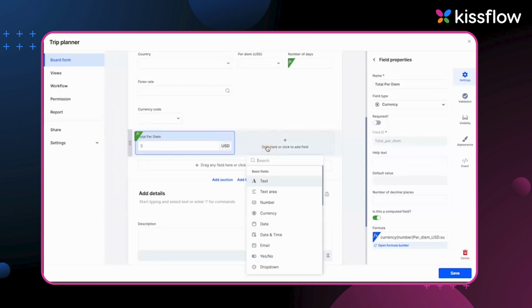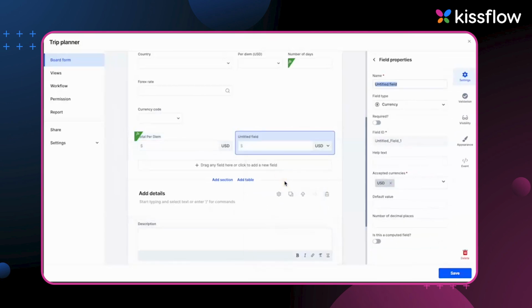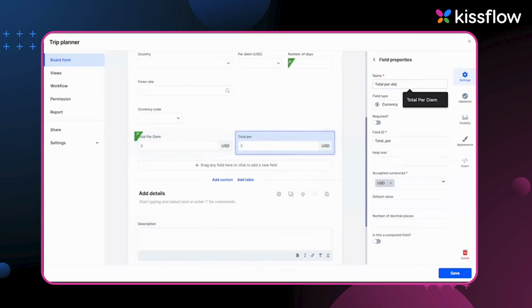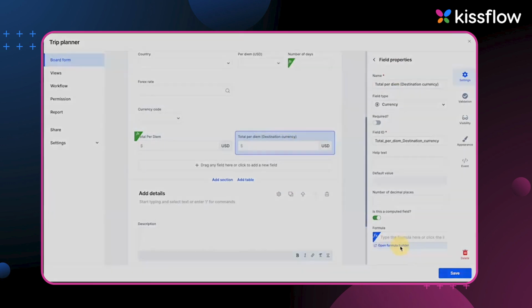And now let's also convert that to the local currency. So this is going to be the total per diem in the destination value. Again, it's going to be currency. Let's rename this to total per diem destination currency. And let's save this to, is this a computed field? Yes.